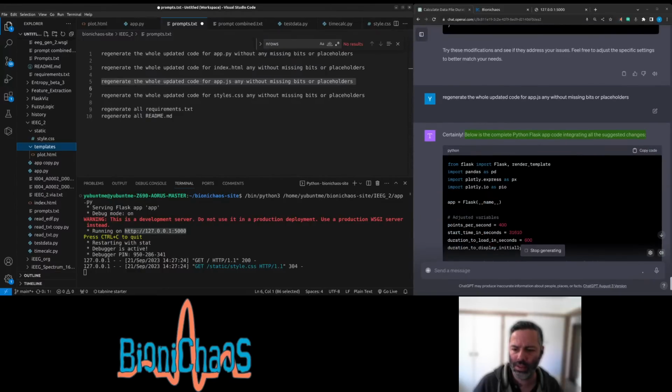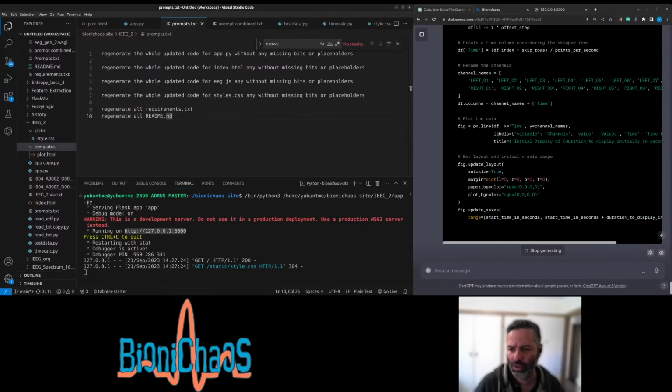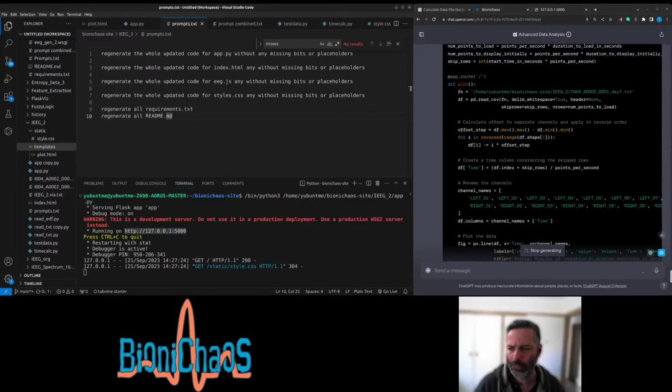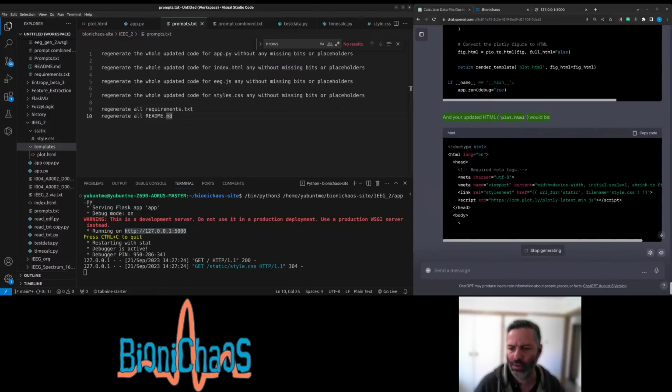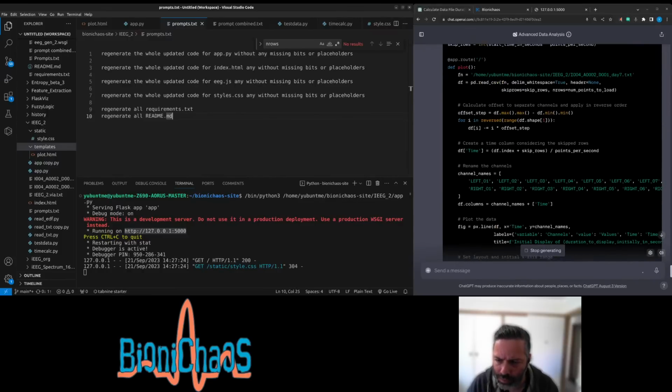Okay. It's not what I asked for, but it's because it's called app. Called EEG. And your updated HTML plot HTML would be. It's just generating all the code, which is unusual. Normally it doesn't have any missing bits, does it?